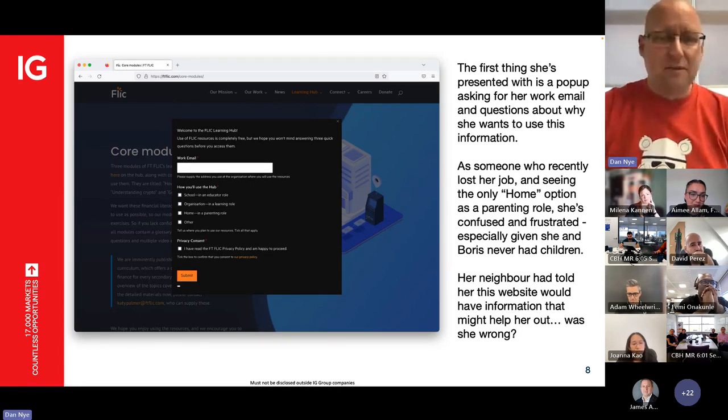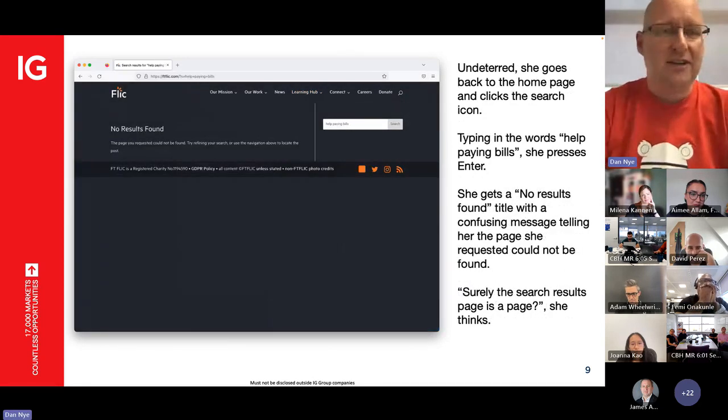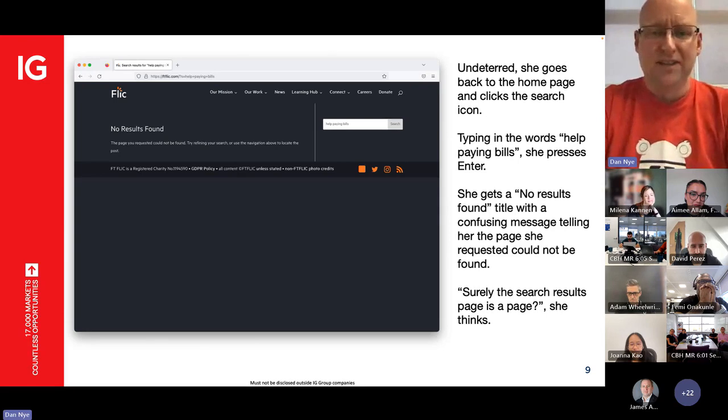Undeterred, she remembers the search icon. So she goes back to the home page, she clicks search, and she types in the words help paying bills, presses enter, and she gets a no results found title with a confusing message telling her the page she requested couldn't be found. Well, she thinks, surely the search results page is a page. But she doesn't give up.